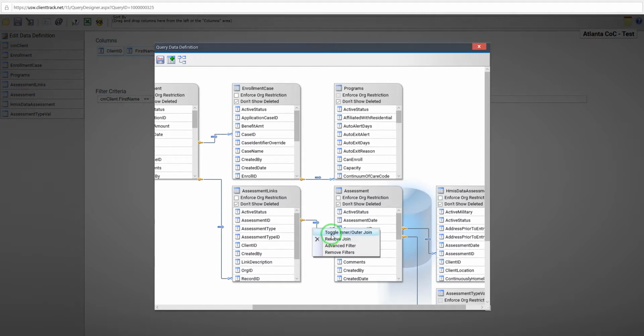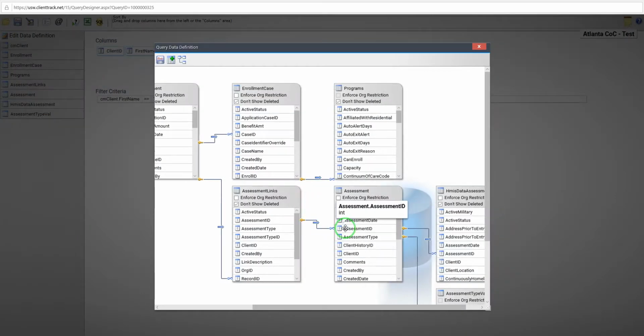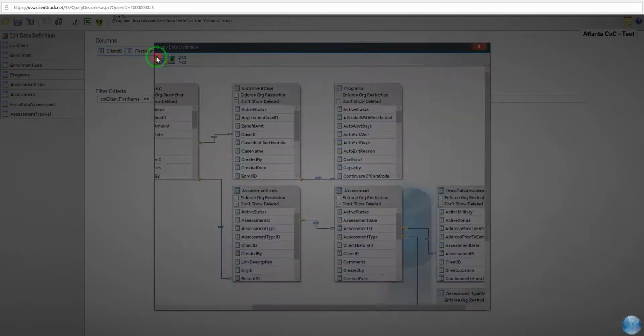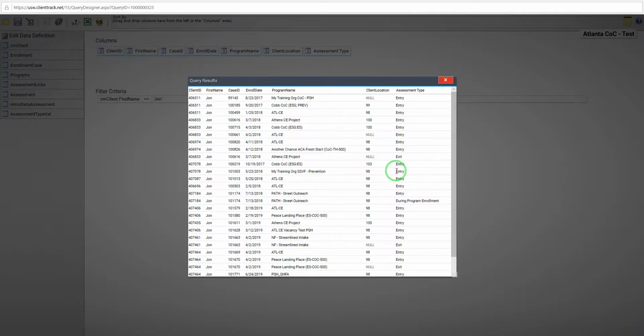I forget if I covered this or not, but you can remove a join too. If we needed to connect this in a different way, you can right click on a connection and remove it. And also you can remove filters, which is what we want to do right now. So I'm going to click remove filters. This way it's still going to stay joined and everything. It's just not going to have that advanced filter. So now we should be getting our full results here. Yep, we got all our full results.